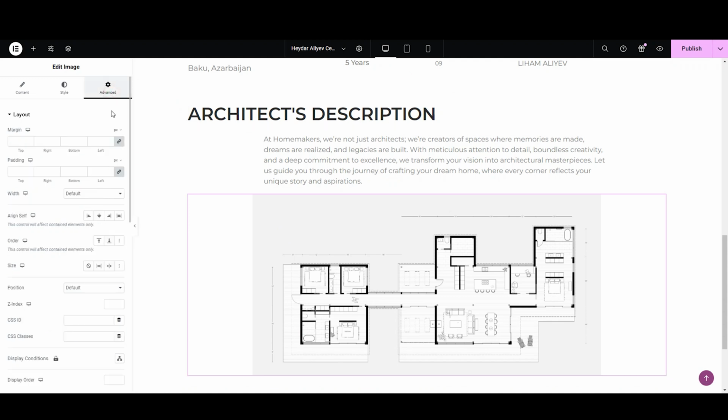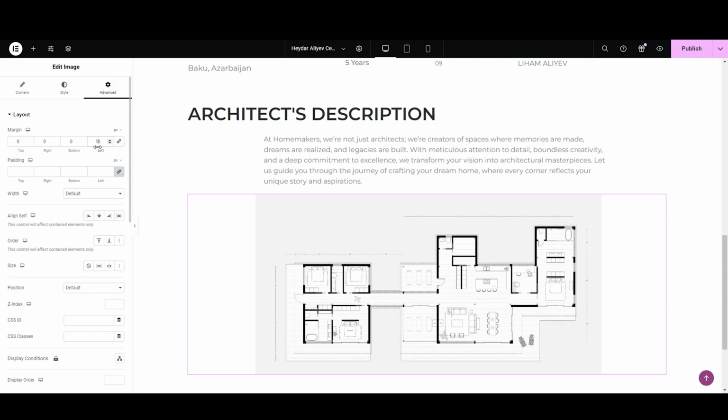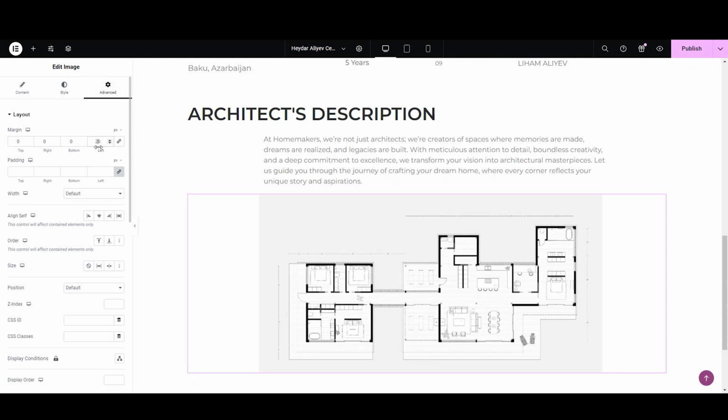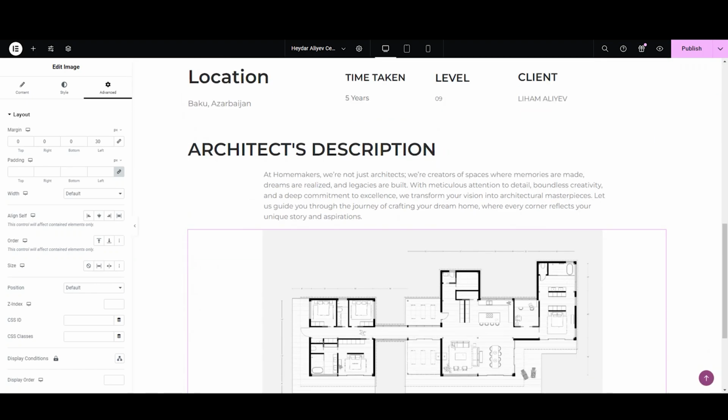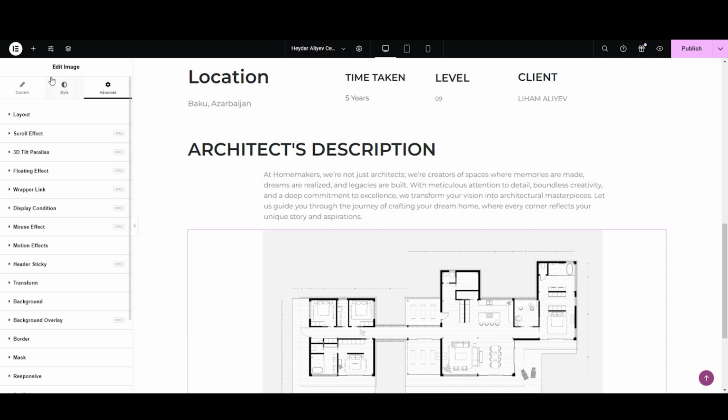Now go to the Advanced tab. Now we will add some margin from the left. First, unlink the values. I'm setting the margin to 20 or 30. Yeah, 30. Now close this layout section. Click on the plus icon.